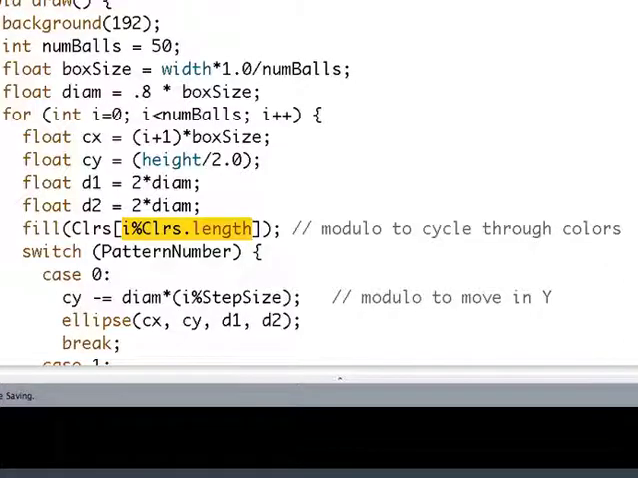So as i goes from 0 to 7, we get back array elements 0 through 7, the first 8 colors. When i is 8, this little expression gives us back 0. And from then on, the cycle repeats over and over. The index i can get as big as we want, and we will simply move through all the colors of the array over and over again.